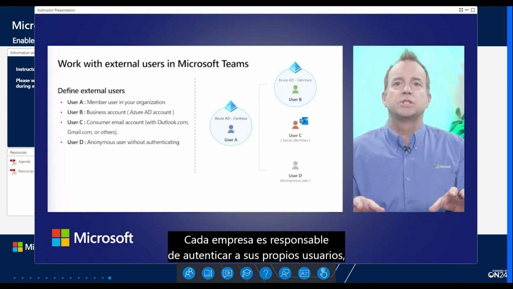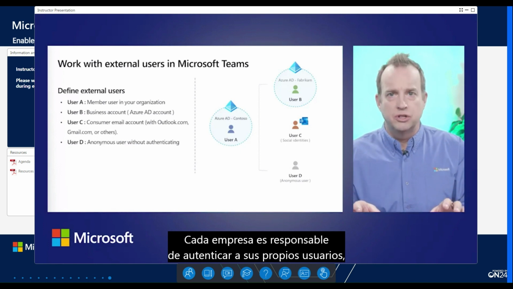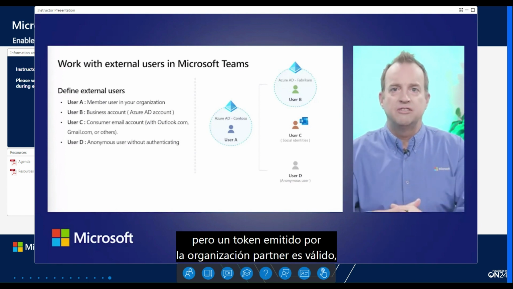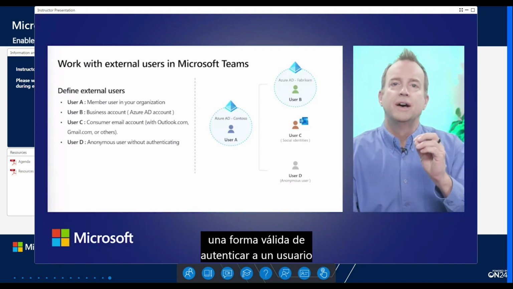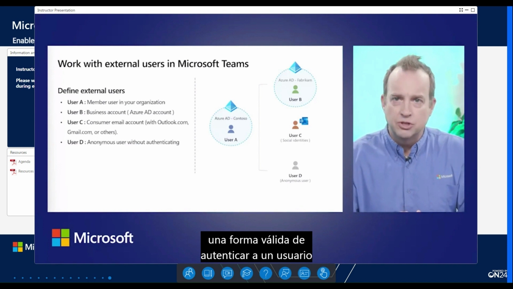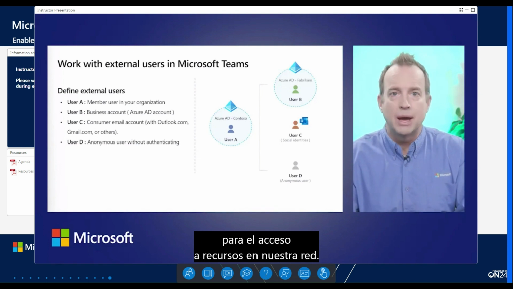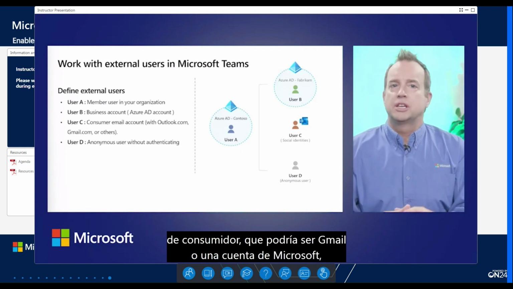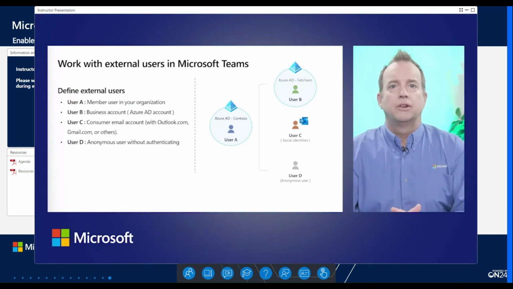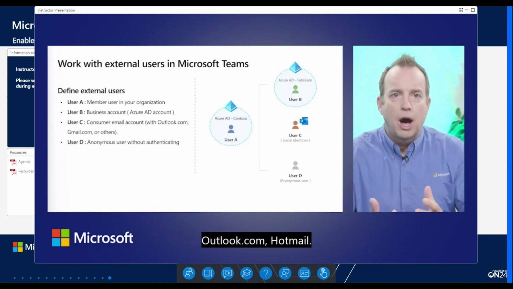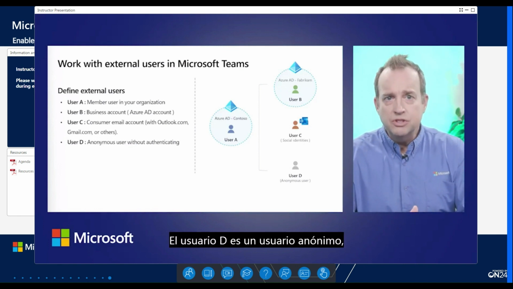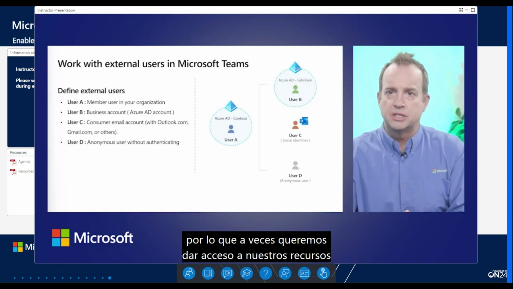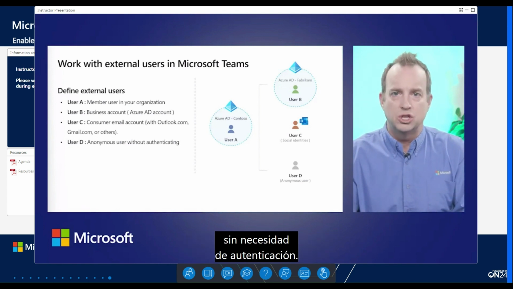Each company is responsible for authenticating their own users, yet a token issued by the partner organization is a valid way of authenticating a user for resource access. Now in an attribute, country or region. And save. User C, we've got a consumer email account, so this could be Gmail, Outlook.com, Hotmail, or a Microsoft account. Now we've configured a naming policy to block specific words when creating M365 groups. User D is an anonymous user, and sometimes we want to give access to our resources without requiring any authentication.